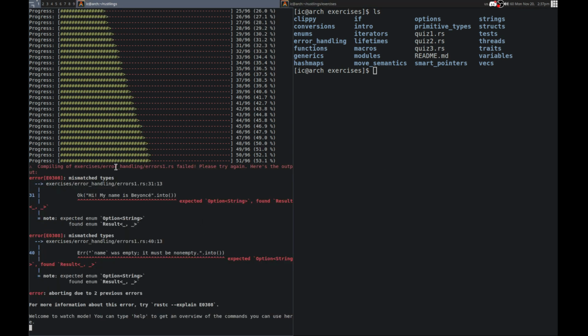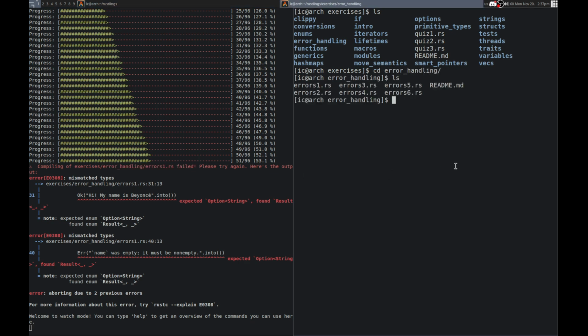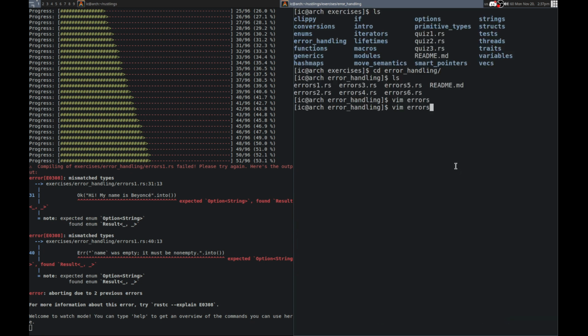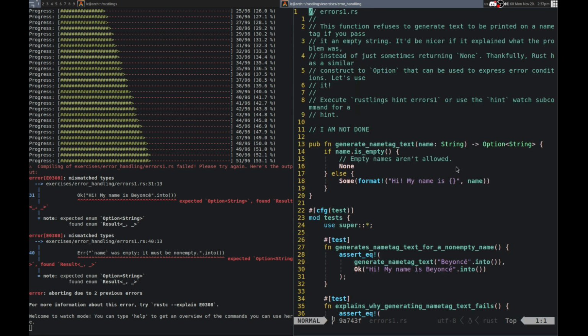And there we go. Okay, so now we are on to error handling. That's going to be fun. Errors are a big part of Rust. So, that kind of came out a little wrong. Okay, so let's see what we've got now.